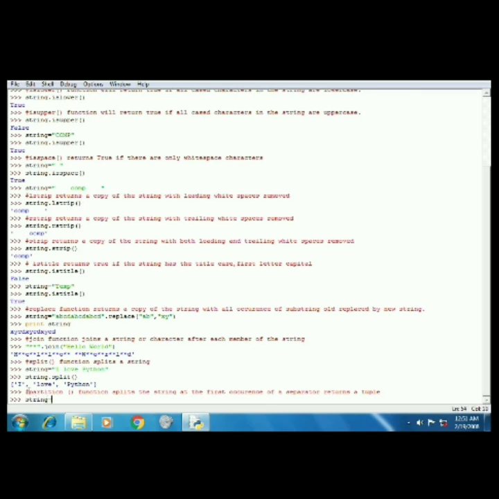Join method will join a string or character after each member of the string iterable, that is a string based sequence. The syntax is string.join(string iterable). If we want to add double star, then we have to write double star dot join hello world. After H, double star will be there. After E, double star will be there, and so on.